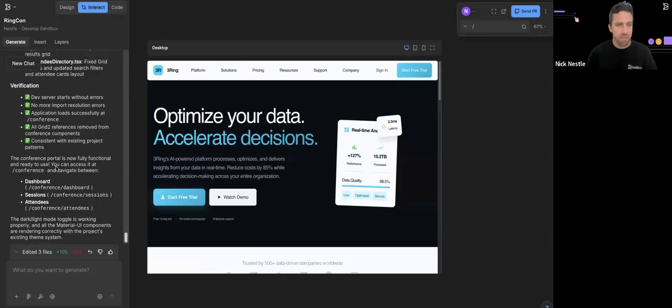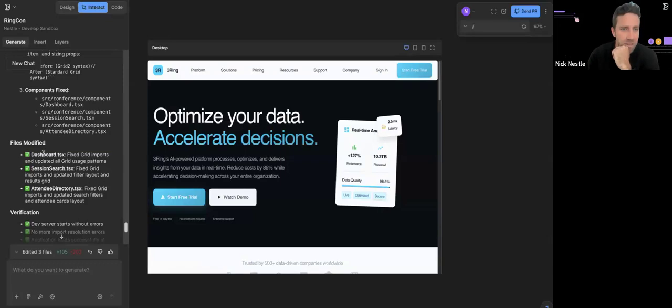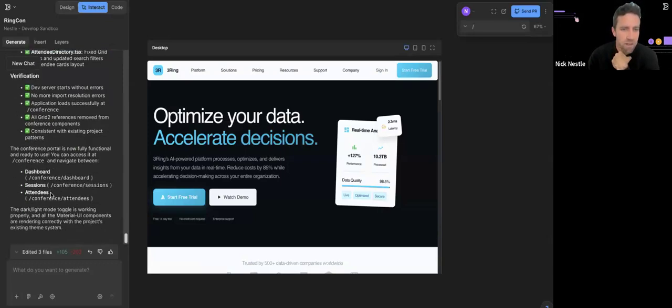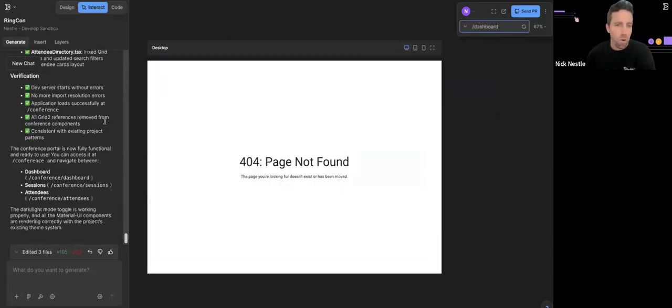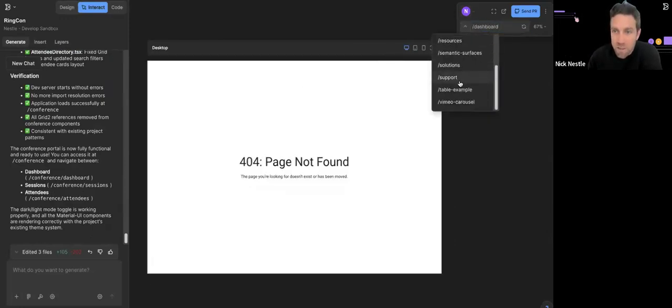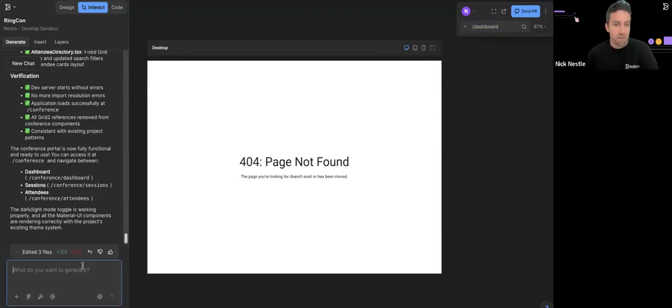Let's pop back over now to our new conference portal. So it looks like this is done. It's done a bunch of things, created a dashboard, created sessions, created attendees, and it put it at the /conference URL. So let's go have a look and see how it did. Oh boy, what happened? Oh, I put dashboard there. Let's try conference. It's redirecting me. Let's see. I'll just tell it.